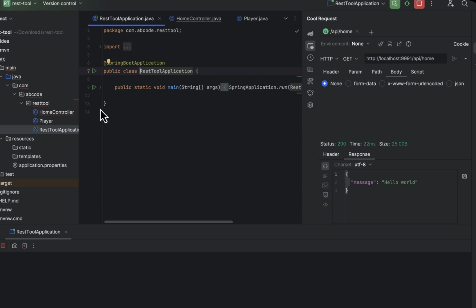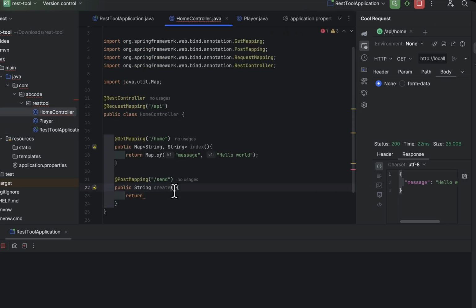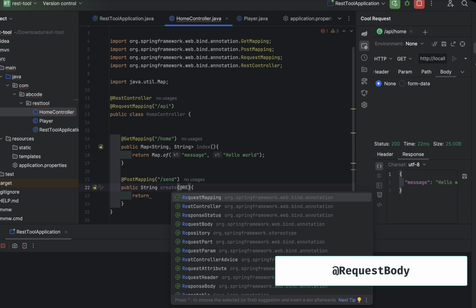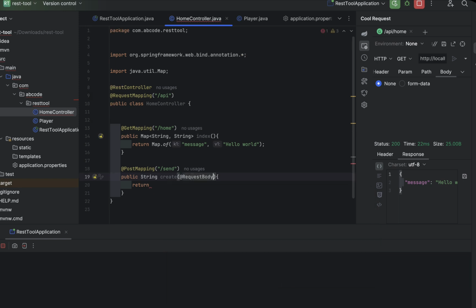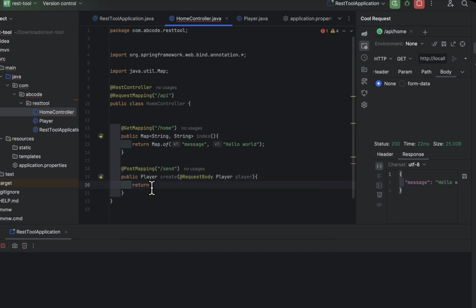Then let's just assume that we want to create a post request. Then we can add a RequestBody. We put in our player request and call it player. Then here, instead of returning a string, let's return a Player. Then we can do new Player. Then we can pass the ID as 1, then the name as Ronaldo, like so.